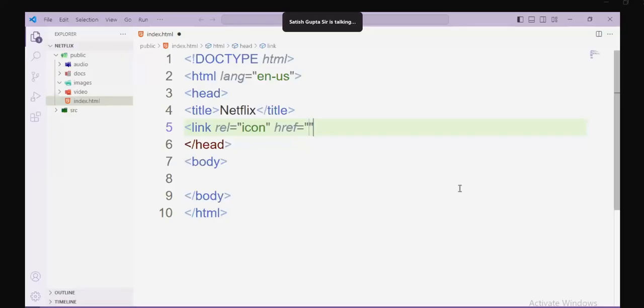I said all the images of your application you store in which folder? Images folder only. Don't store anywhere else. You have to store in the images folder. So you take one icon, and I said that icon should not be very big. The icon should be small in size, some 32 by 32 like that.